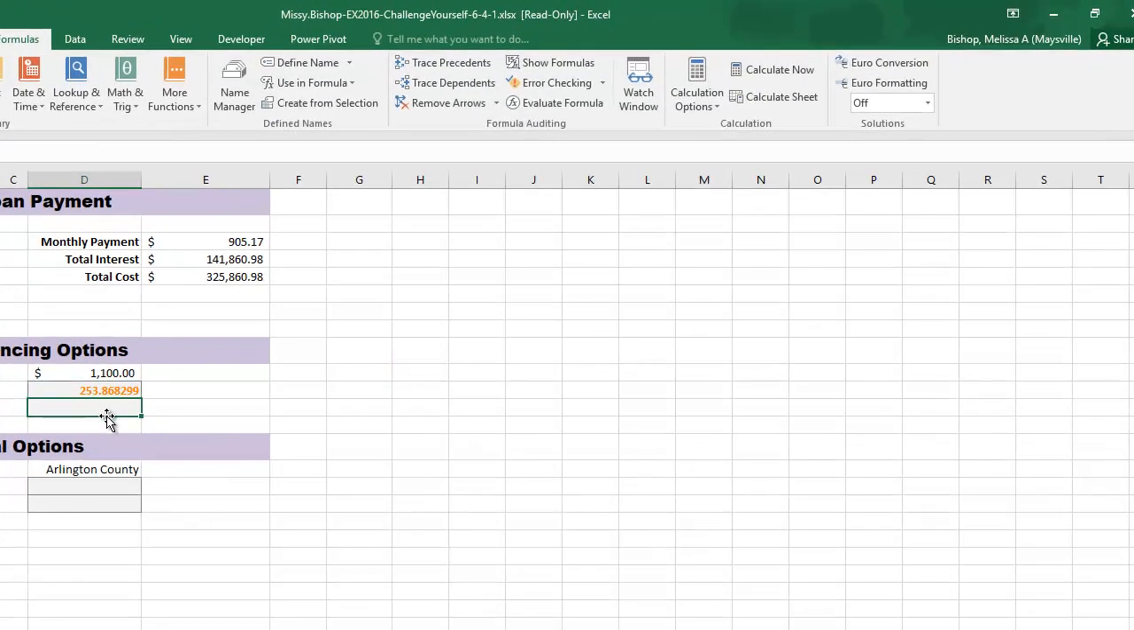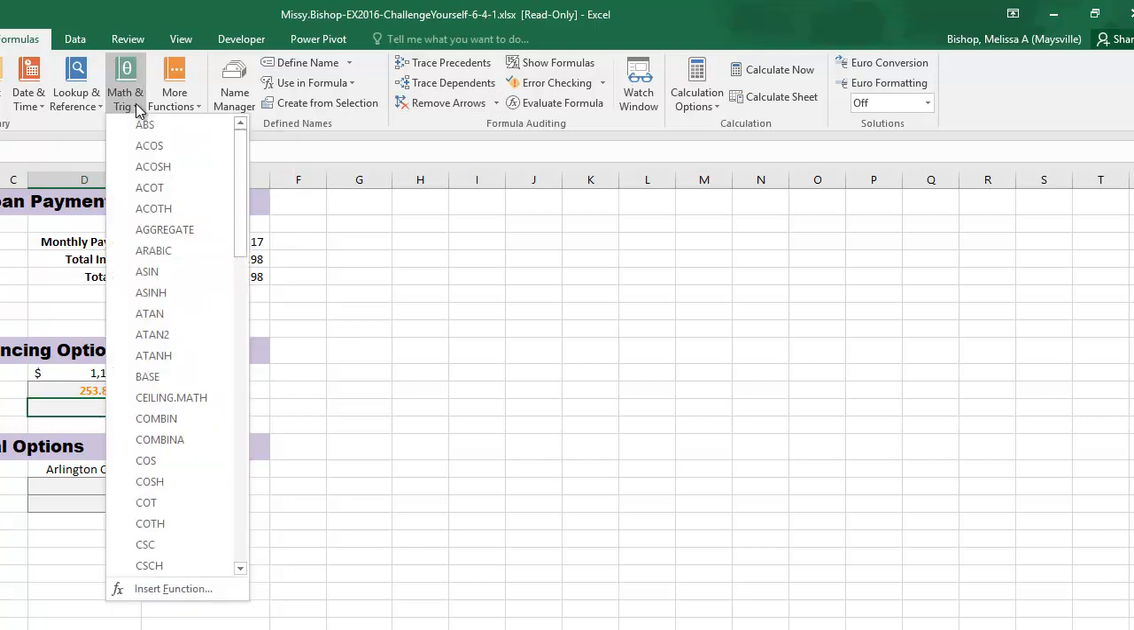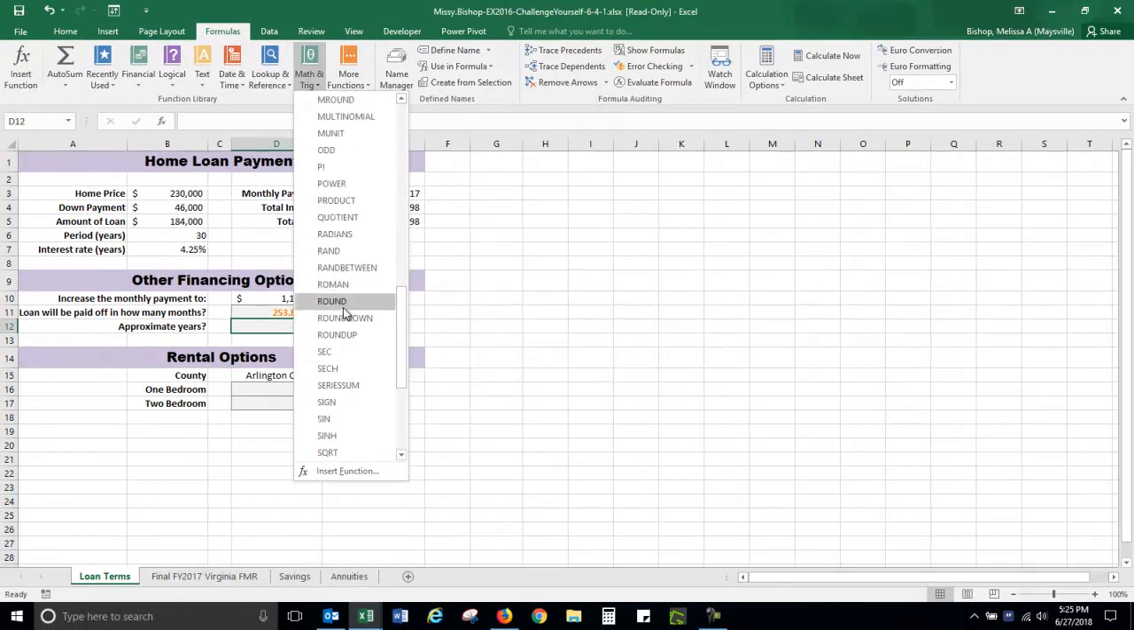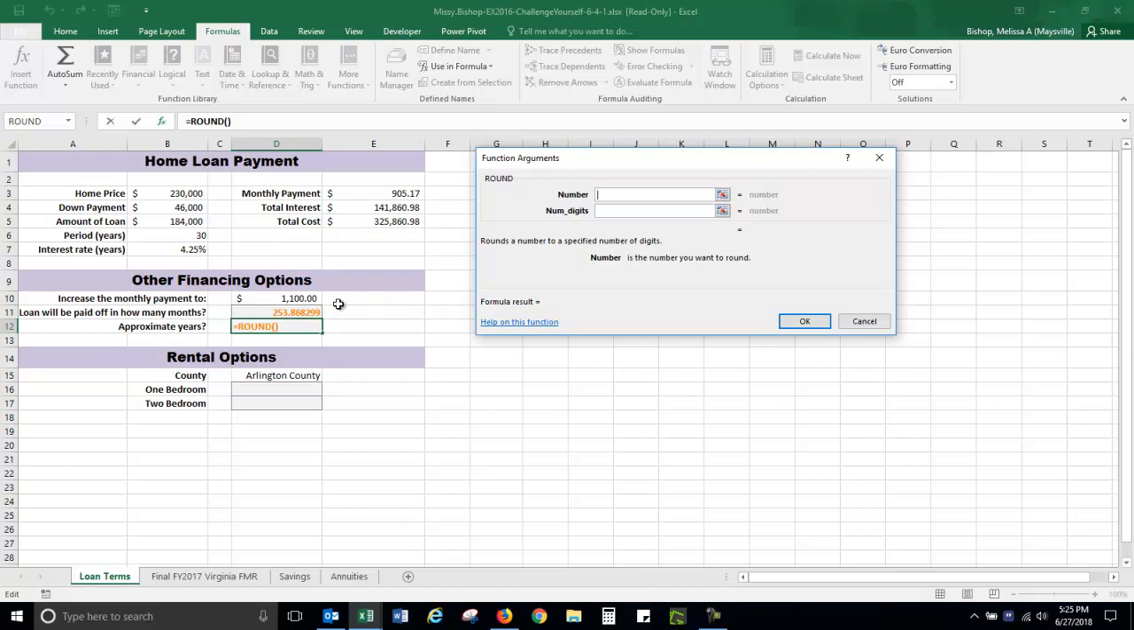So our next formula wants us to figure out approximately how many years is 253 months. So for this one, we're going to use another formula, but this time we're going to go to the math and trig formulas. And we want to just round this number. So if we scroll down and find round, the number we want to round is our months. And since this is in months, then we need to actually divide it by 12. And then the number of digits tells us how many decimal places.